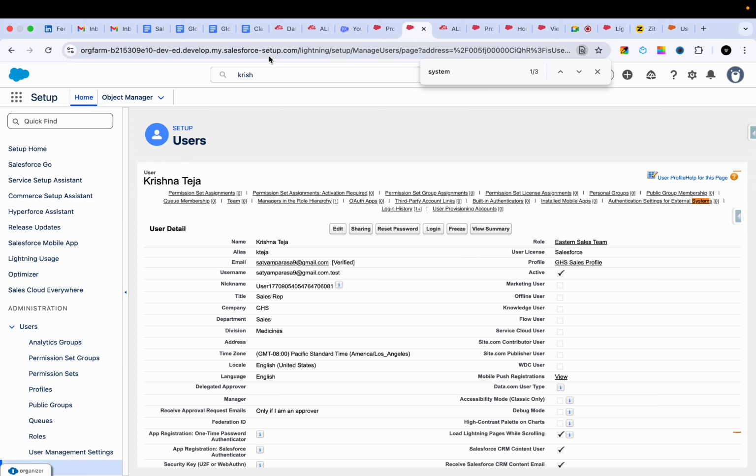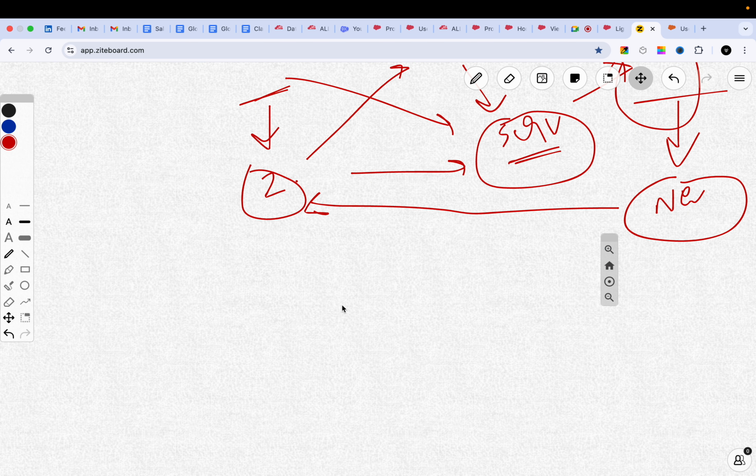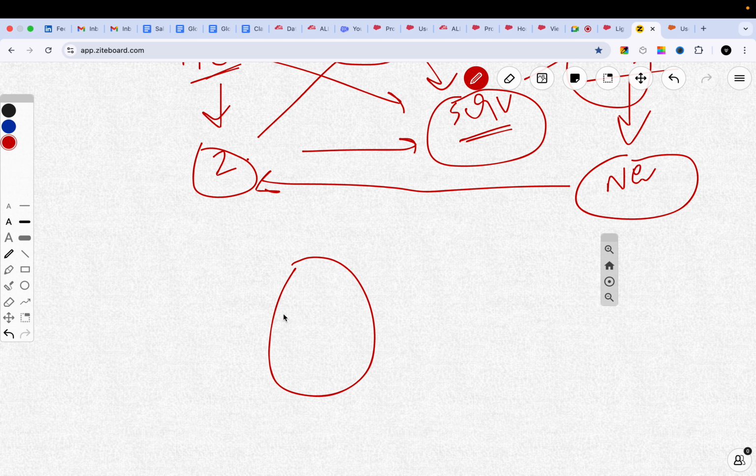What is a permission set group? Permission set group means it's a bundle of permission sets basically. So bundle. It's a permission set group, PSG, which can have different permission sets, PS1, PS2. Like there are so many permission sets.